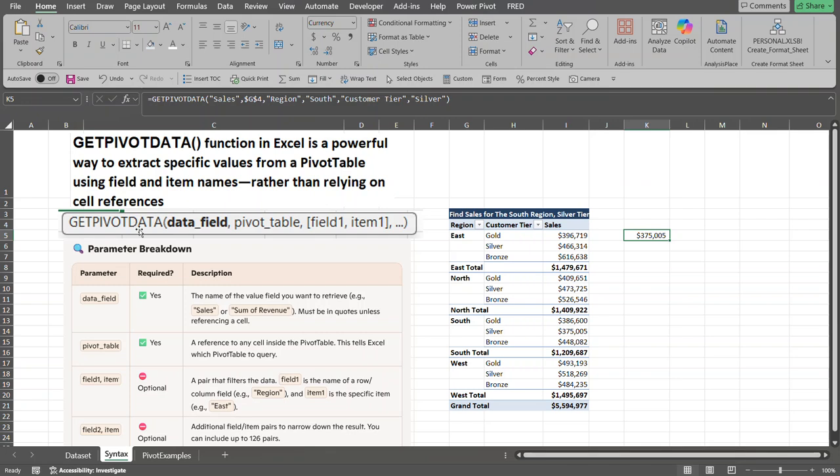So GETPIVOTDATA, and the first argument is our data field. Our data field, as you can see, is required, and it's the name of the value field that you want to retrieve. In other words, when you build out a pivot table in Excel, you have to drag certain fields from your data set into the values area that we want to get information about.